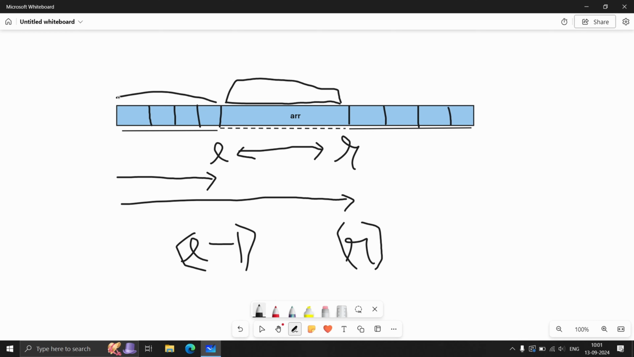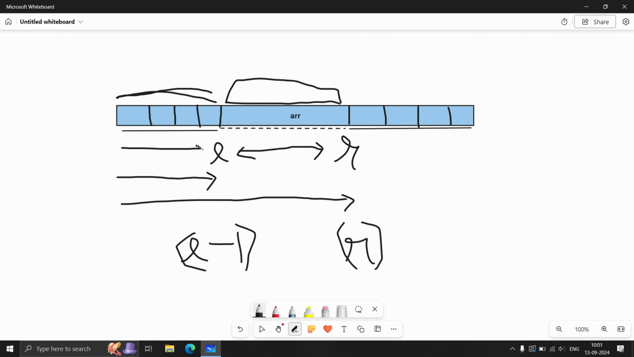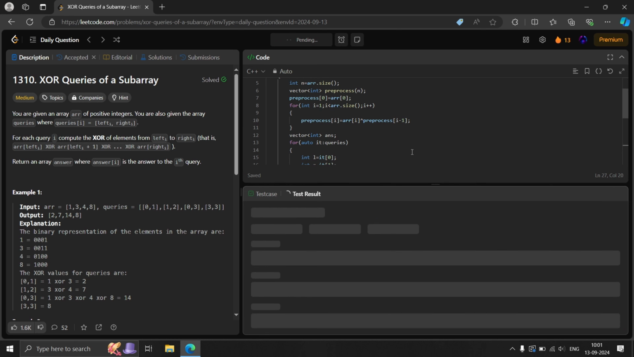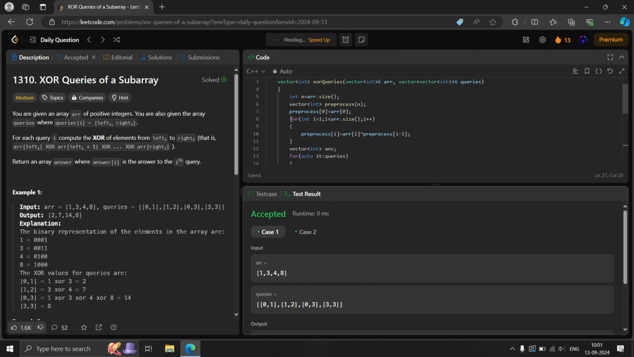The simple concept is that when we do XOR of preprocess L minus 1 and preprocess R, we exclude this part, which is from 0 to L minus 1. But when L is 0, we don't have anything to exclude, so we simply put preprocess of R into our answer array. Once our answer array is computed, we simply return it. Let's see whether this code works or not. It will work.